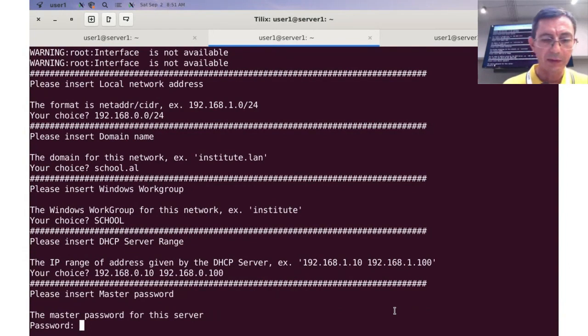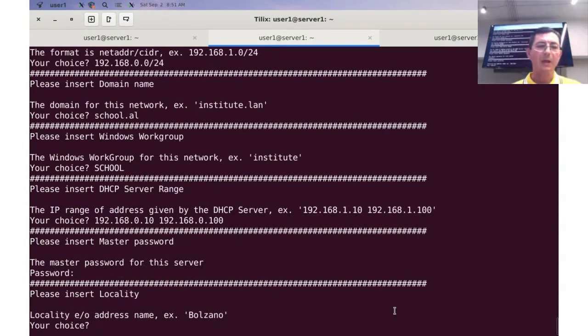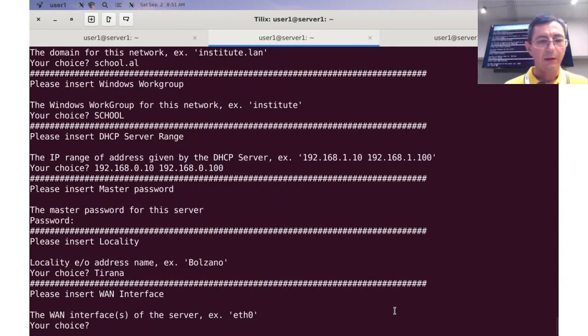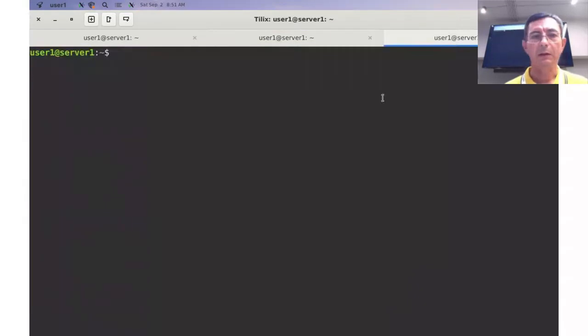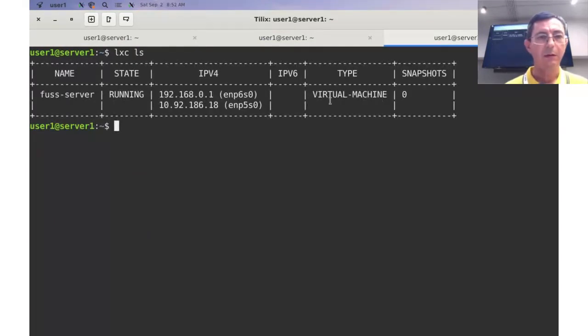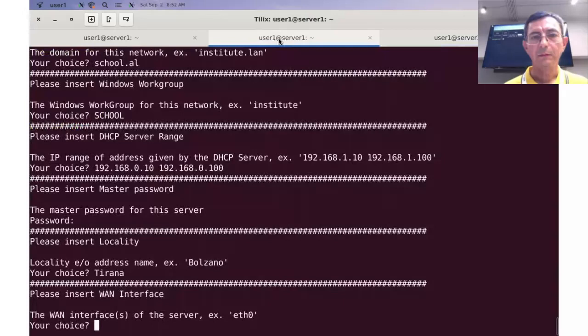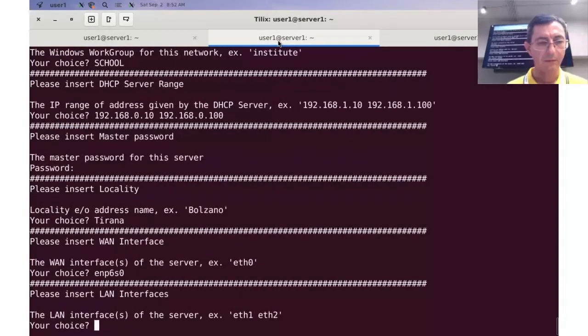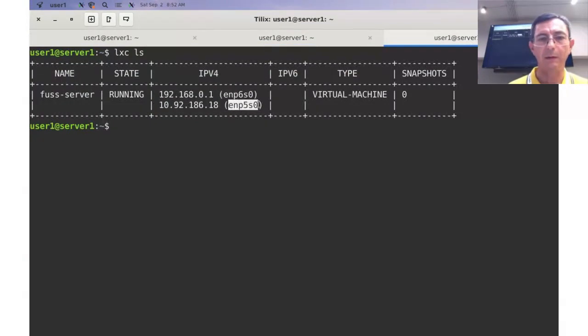So I'm going to use a simple password so that I don't forget it. And locality, let's say Tirana. The one interface, let's check it here. So we are using this interface. Oh, I made a mistake. The one interface is this one. I'm going to correct it later.